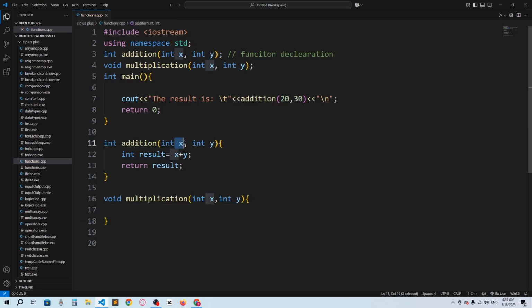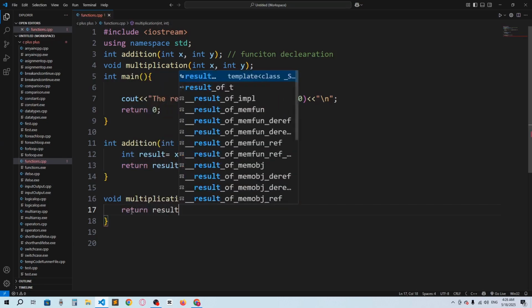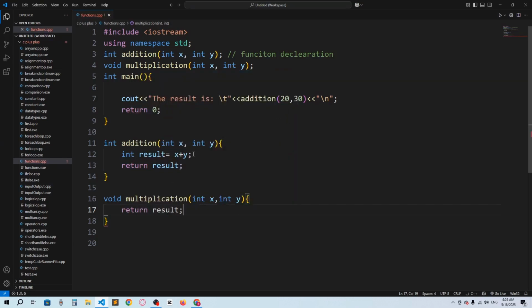So here you can see I have declared x here, y here, and here also x, y. But it will not actually show us an error because they are local variables. We have already talked about local and global variables, right? I mean the variable scope, right? So in multiplication here, if I return anything, it will actually show me an error. If I say return result, and if I copy it and paste it here, if I say x asterisk sign y like this, you will get an error.